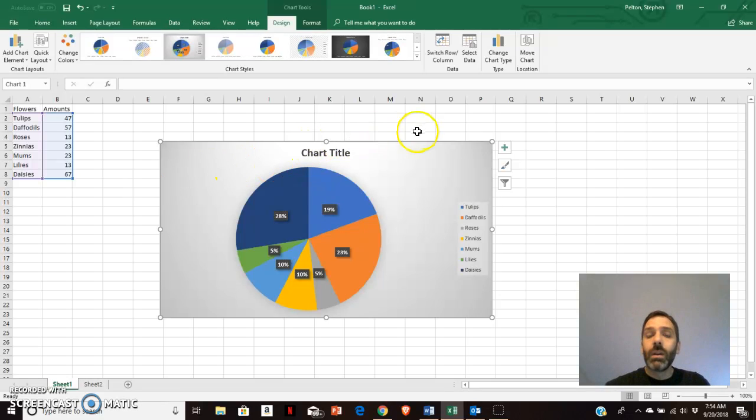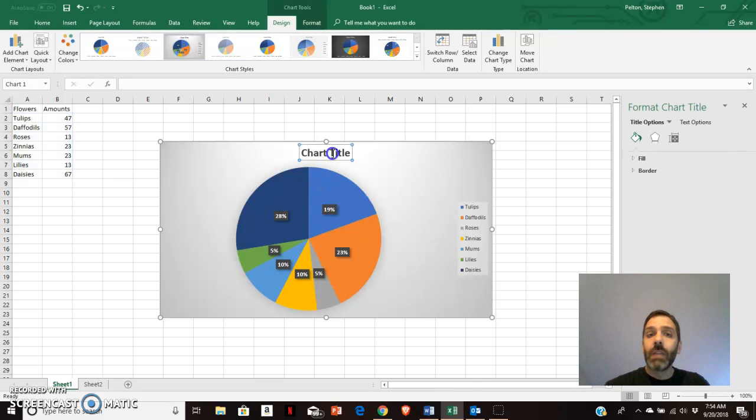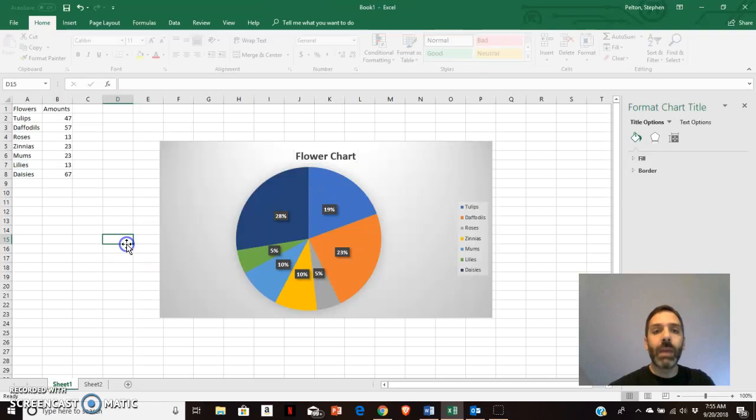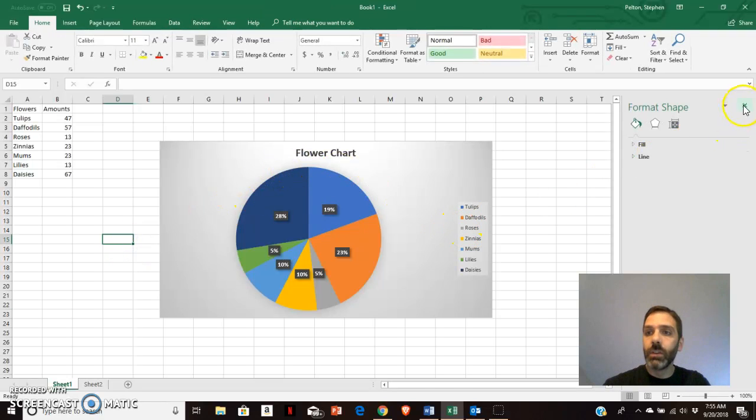Now, we also recognize that there are some things that need to be changed, like the chart title. Well, that doesn't seem to work. So if I click on it twice and then usually a third time, I can actually change it. So I'm going to say flower chart, if I can spell correctly. And now we have a title. That's pretty easy to do.